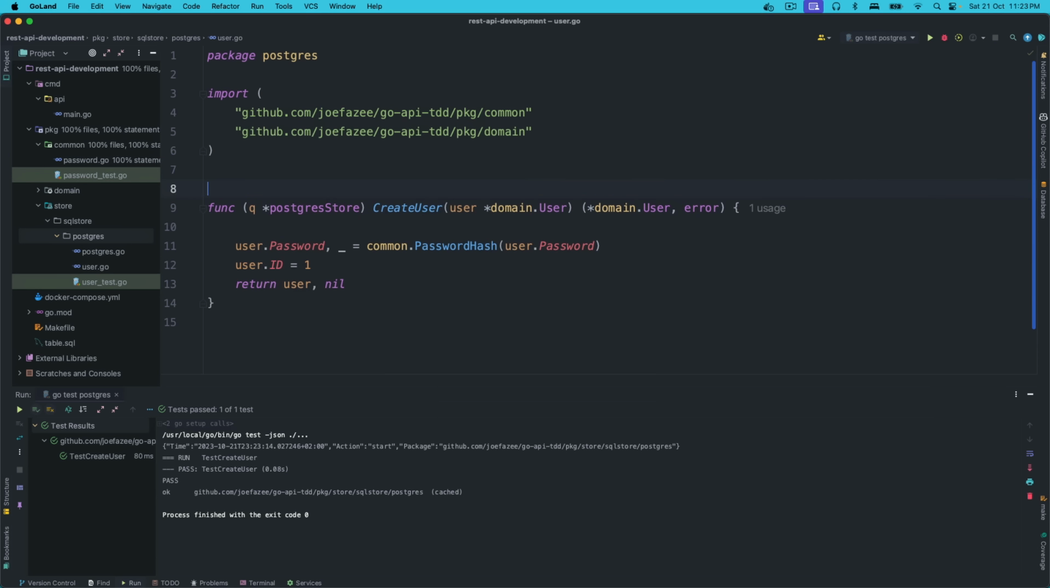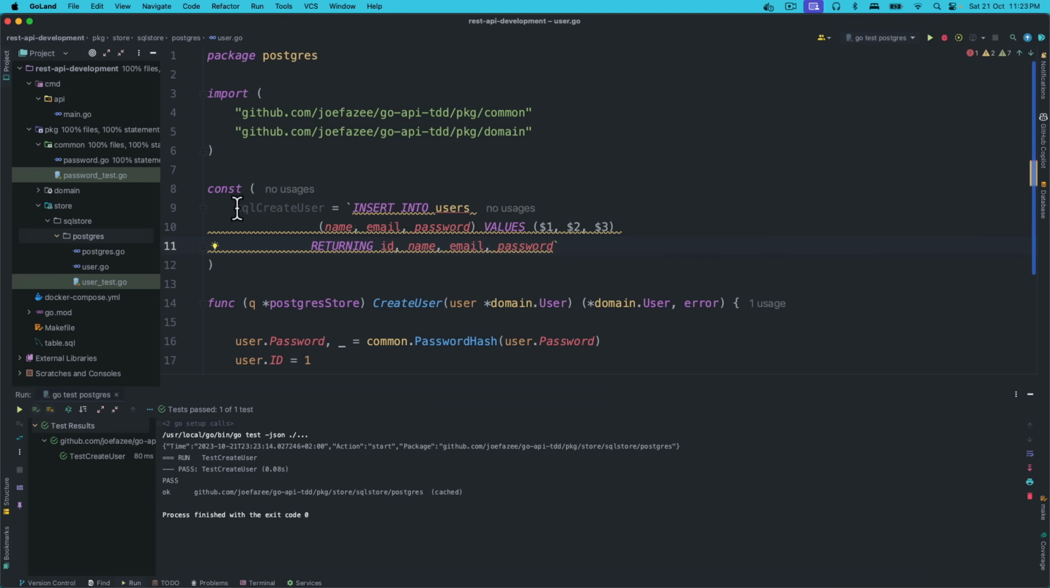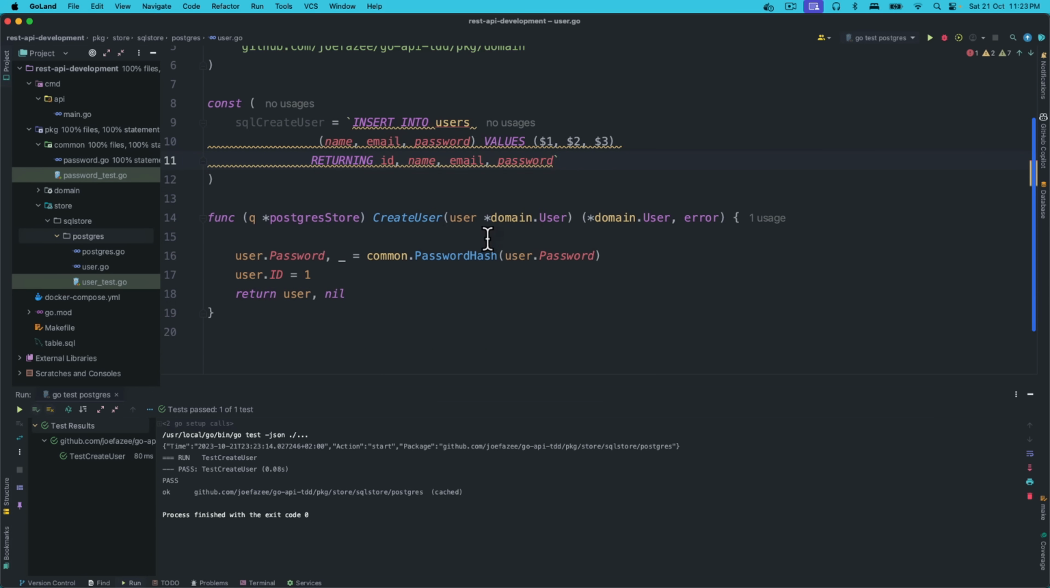Now I'm going to put a constant here, and then the SQL we are going to execute. I just paste it. So this is the SQL create user: insert into the user table name, email, password, and then the 3 placeholders, and we are going to return the data that we need. All right, so we have the password hashed. We no longer need this here. We no longer need to add this manually, but time to say error.